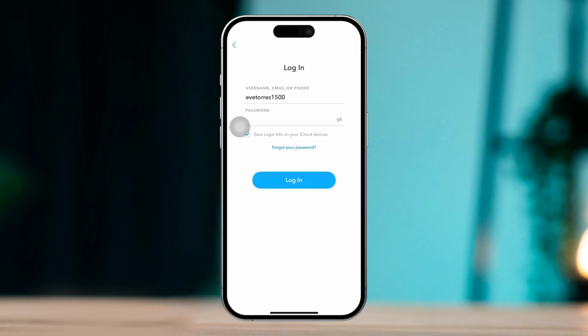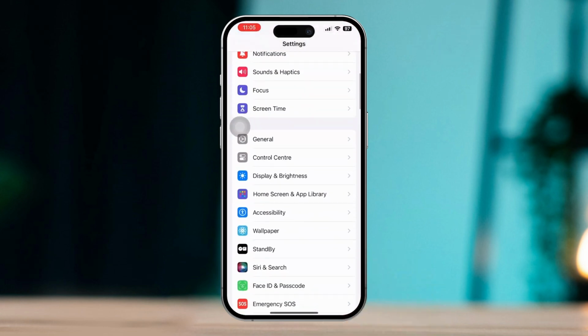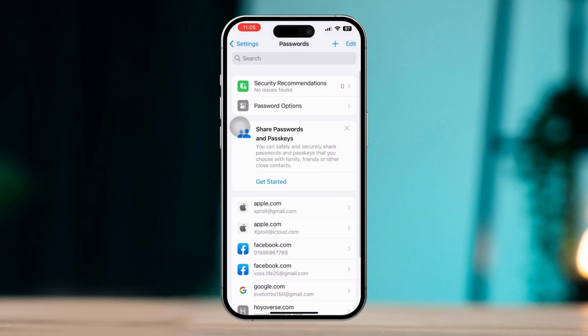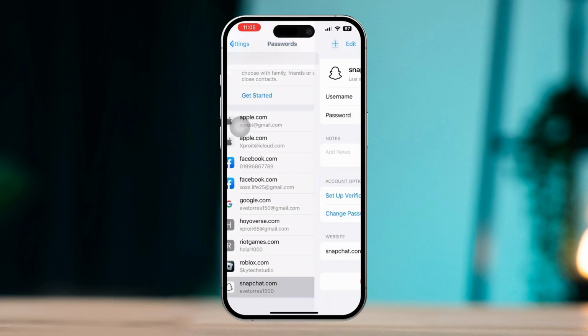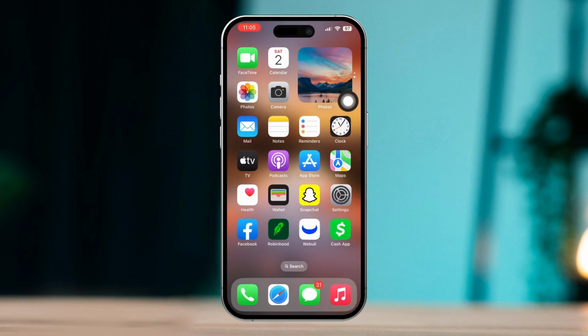Often you might save your password on your iPhone. Therefore you can open Settings, scroll down, tap Password, tap on Entering Face ID. Now this can also hold your account information. These are the two methods you can follow to find out or recover your Snapchat account on your iPhone.